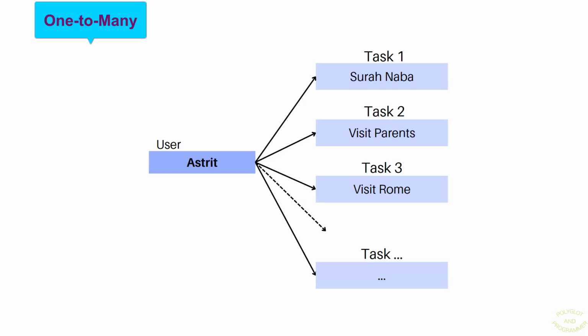Now the definition of a one-to-many relationship. A one-to-many relationship exists between two records if a record in one of the tables can be associated with multiple records in the other table. Each record in the second table can only be associated with one record in the first table. So in this particular case, a task belongs to one user. A user has or can have many tasks. I think that's clear for you.